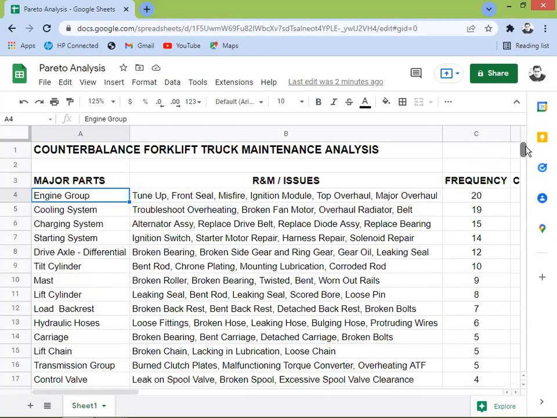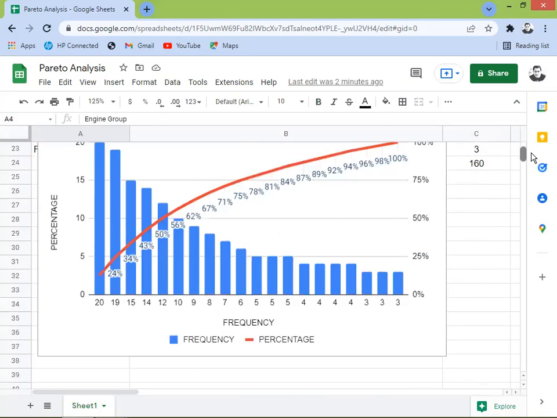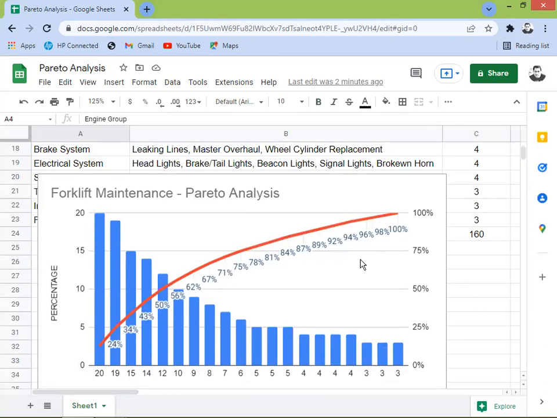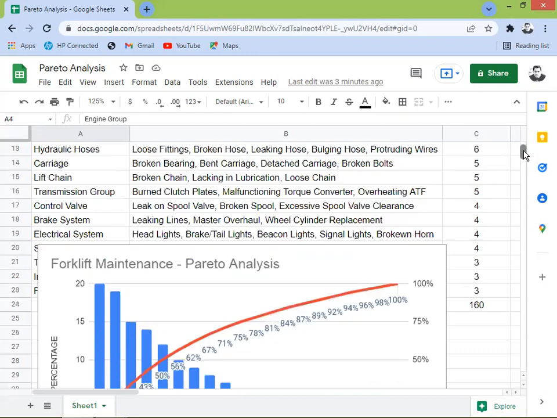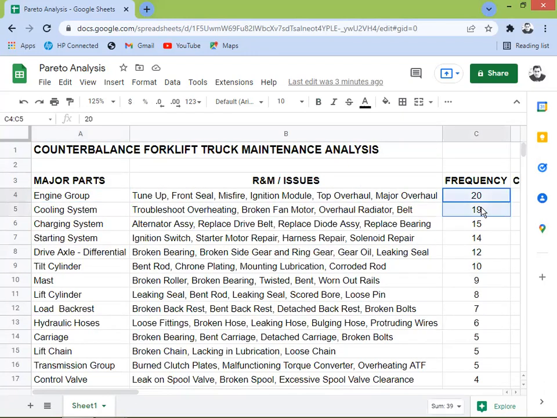Having said that, it is easier to analyze when you are plotting a graph, especially the Pareto. What's the good thing about the Pareto analysis is that you remember the 80-20 rule. So 80% of our problems lie here: 20, 19, 15, even 14, no? These are 80% of the problem. So these are the ones with more frequency.